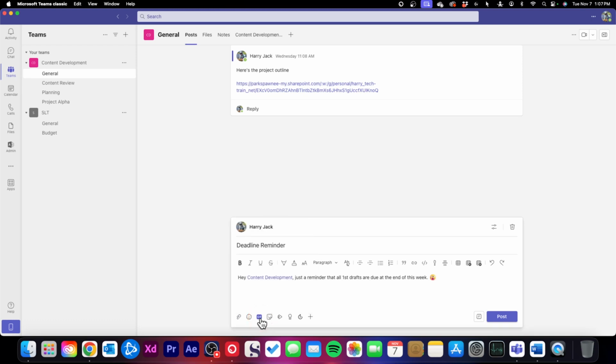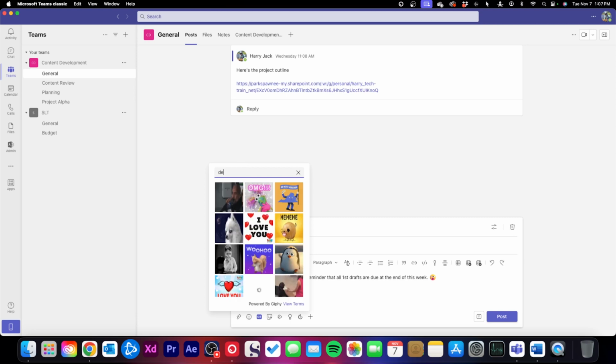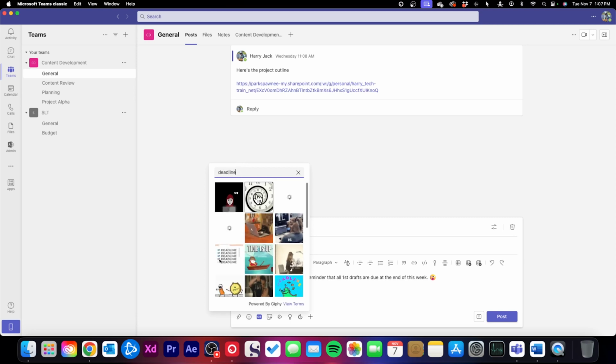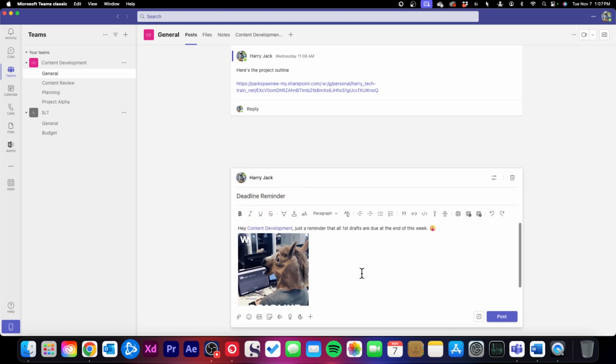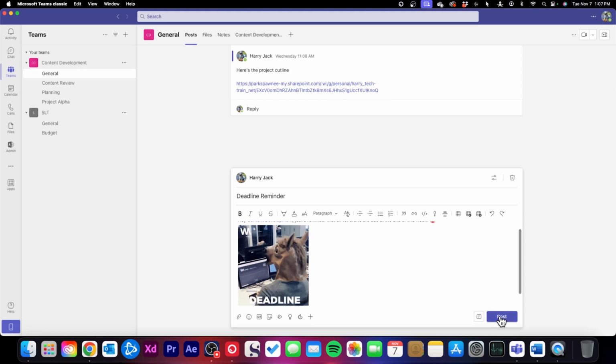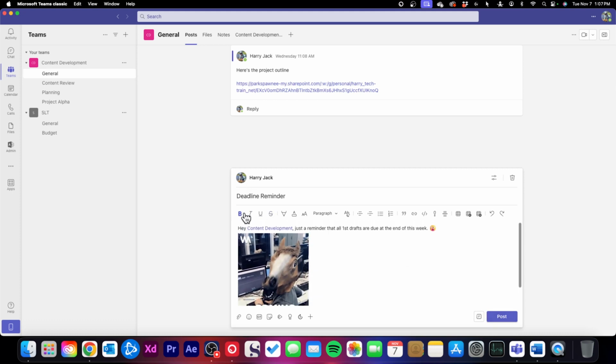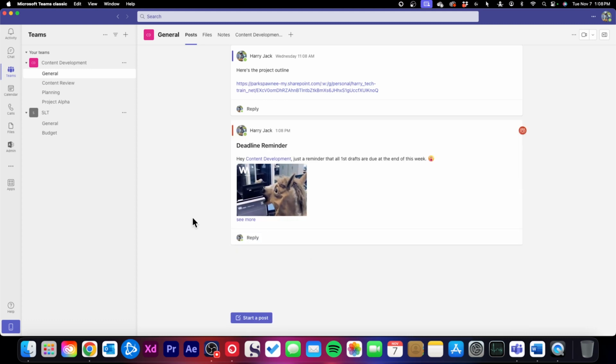I can attach files to these conversations, add emojis here if I want to, or I can go in and even add things like GIFs. So I could say maybe deadline, and I'm going to add this one in there. And then I'm going to go ahead and click post. Now, just like with chat messages, there's a lot of different formatting that you can take advantage of. Again, other applications that you can even integrate into these posts. But here, I'm just going to go ahead and click post. And it's going to add this conversation into the posts section of our channel.